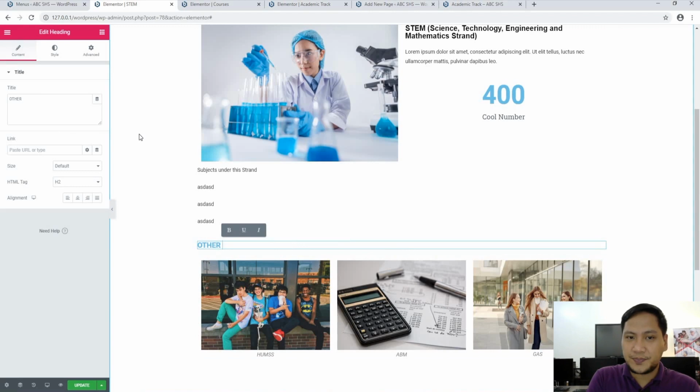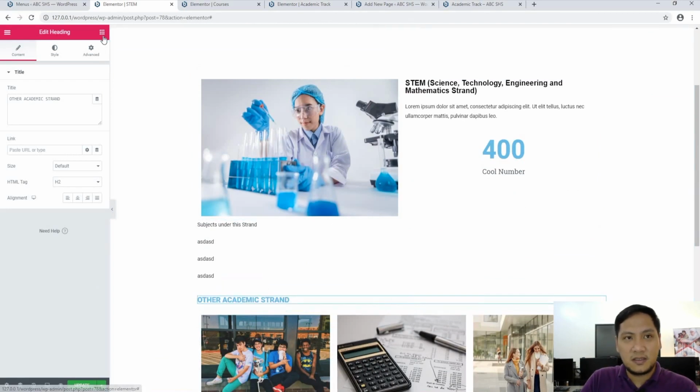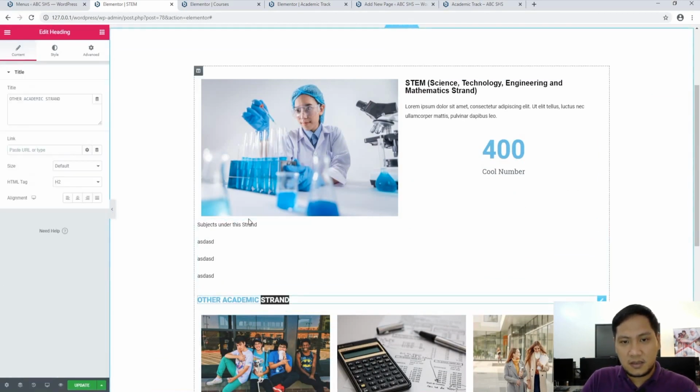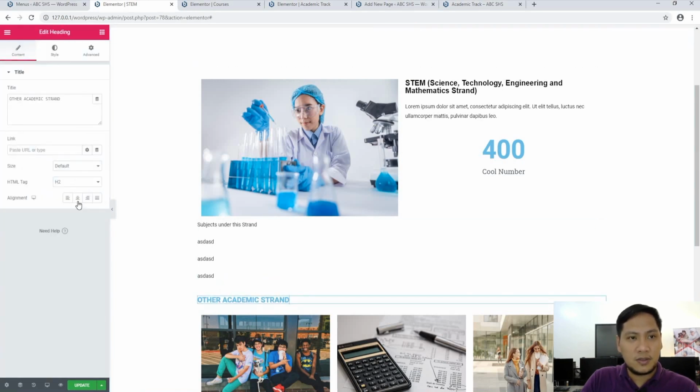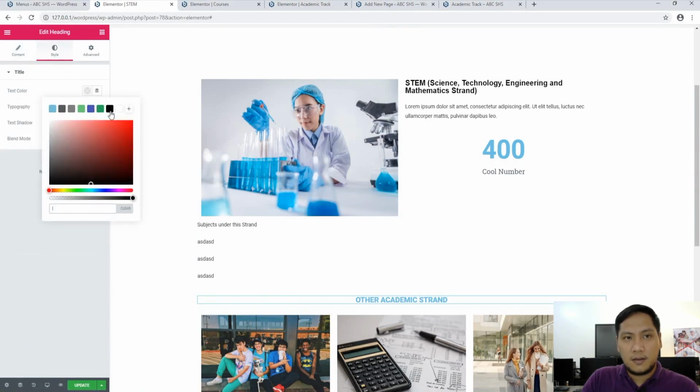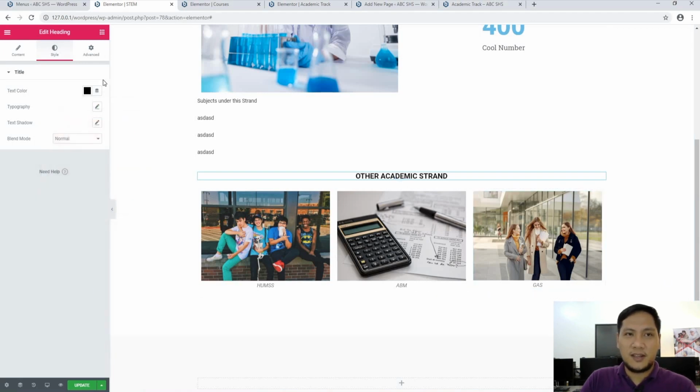Other academic. Am I right? Strand. Oh, strand. Kasi nasa track. Oh, tama. The next one. We'll change this one. Position niya would be there. So the next strand. And this is the time na maglalagay na po ako ng divider sa dulo.